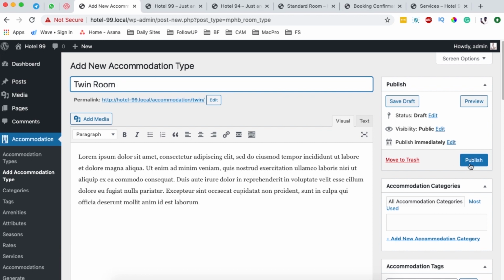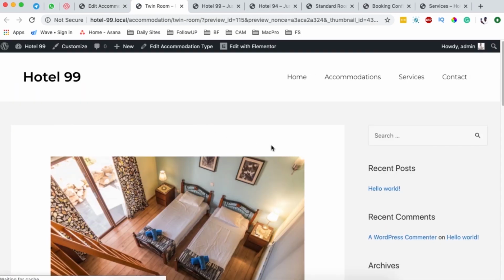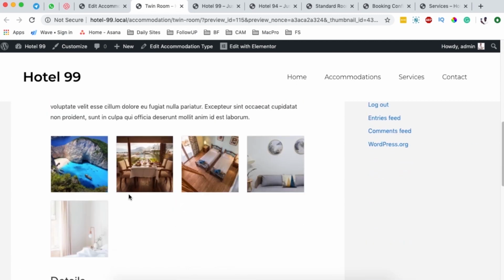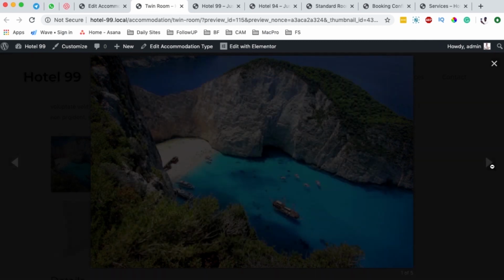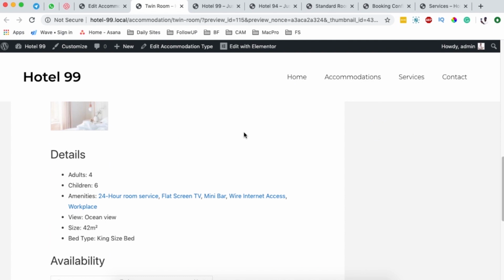and I'll publish and preview our room, which is this over here. And then these are the images in case someone is booking that room and all that. You now perfectly get the idea on where we are heading.